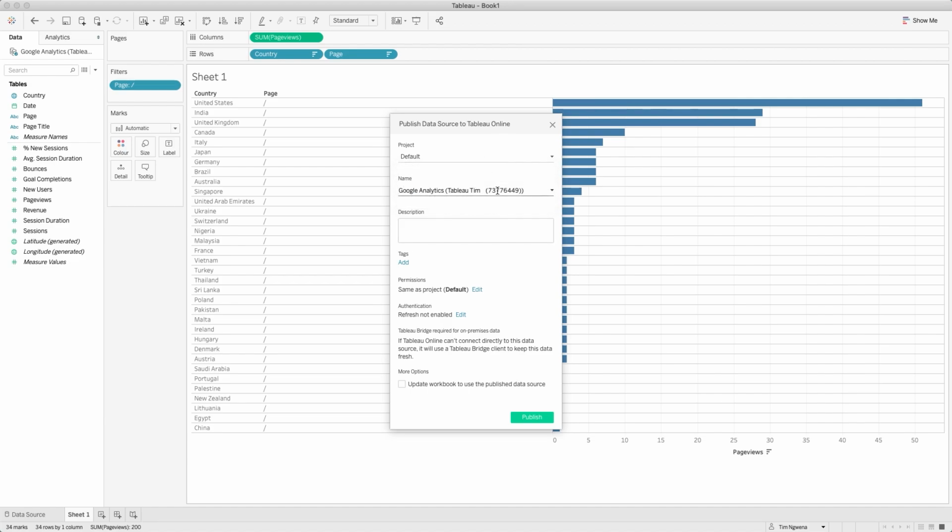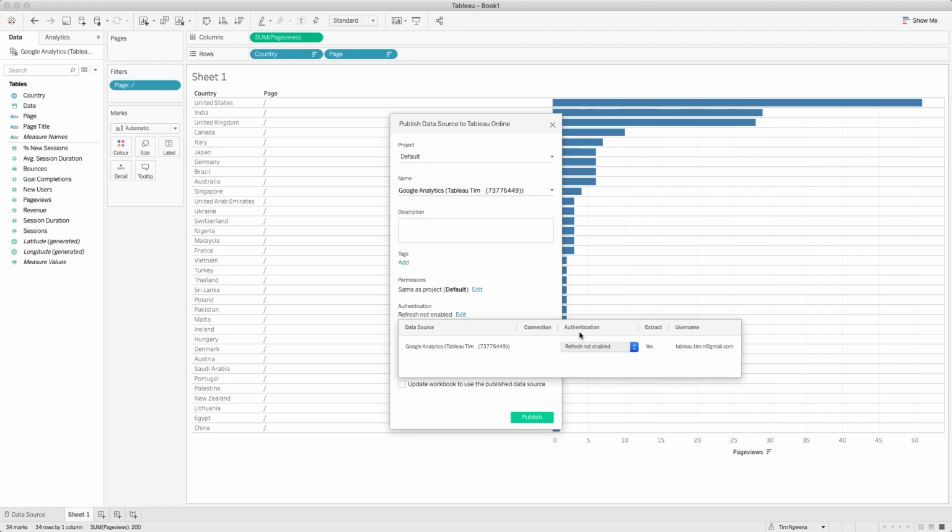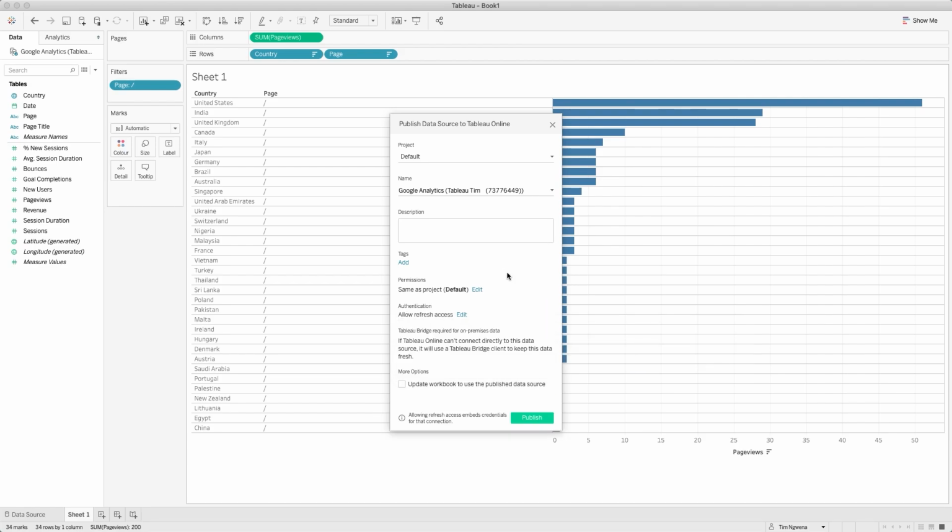I'm going to leave everything as is because I'm just going to publish this straight up. But the first thing I'm going to do before I do that is just to check the authentication. I'm going to click edit. I'm actually going to enable refreshes on this particular data source. So I'm going to select this option here. And when I do that, when I go to publish, it will actually ask me to authenticate again, because this time around, I'm actually authenticating on behalf of the Tableau server so that it can go and get data on my behalf based on a refresh schedule that I set. I'm going to hit publish.